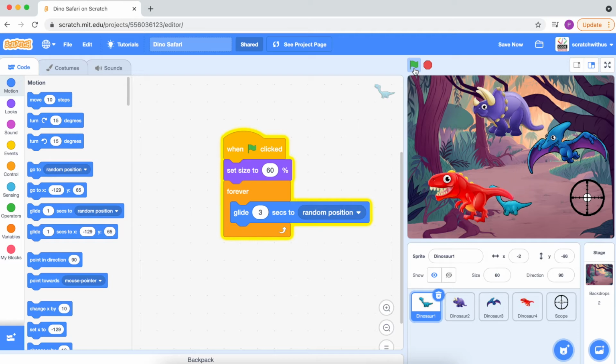Nice. Now we have our dinosaur 1 gliding to random positions around the stage. If you want the dinosaur to move a little quicker, you can always change the number in the motion block to something smaller than 3 seconds. For example, if I change the 3 to a 2 and I press the green flag, if you notice, he does move a little bit faster now.